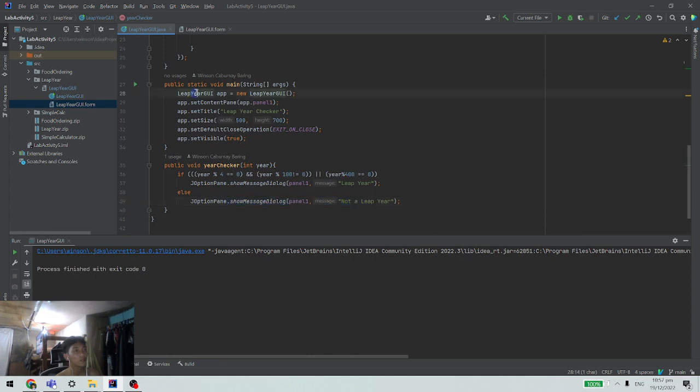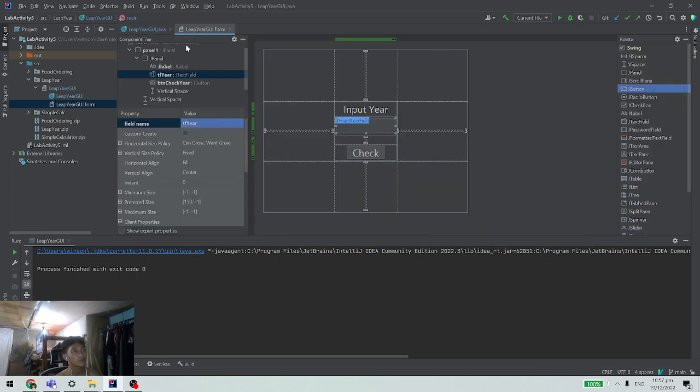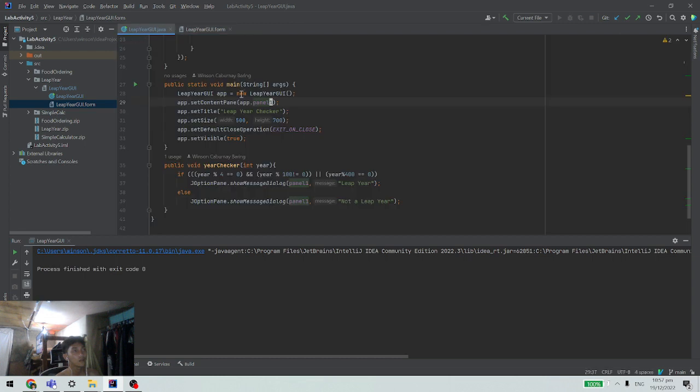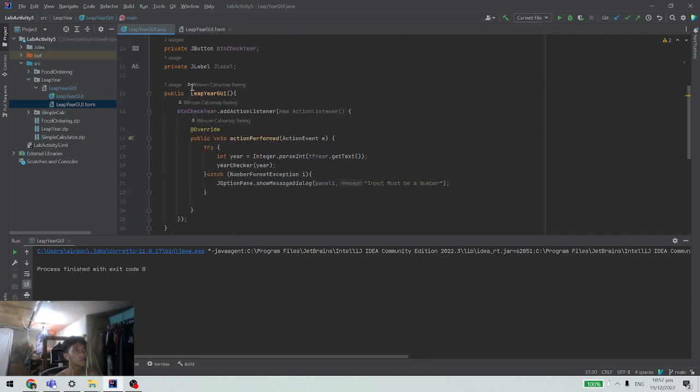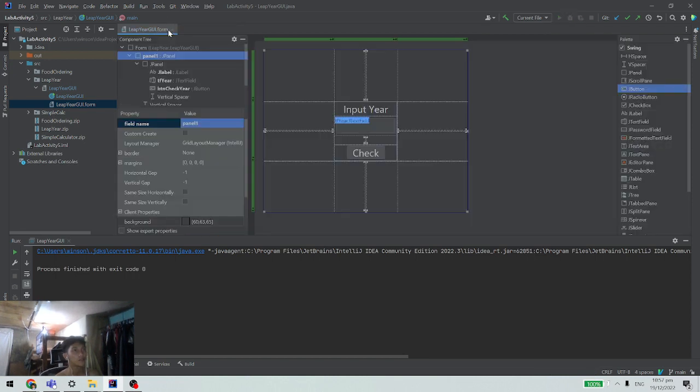And for the main, I have just set this one. We have initialized the app, set the content pane as the app panel, which is this one. And we have set the title to leap year checker, and then set the size of 500 by 700, set the default close operation, and then set visible to true. So this is for my leap year.